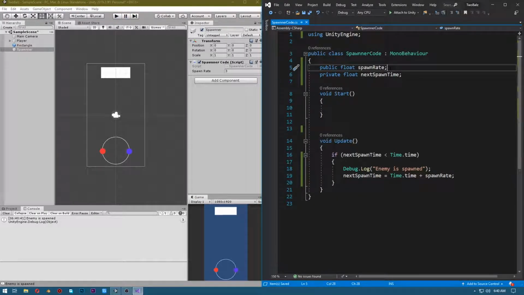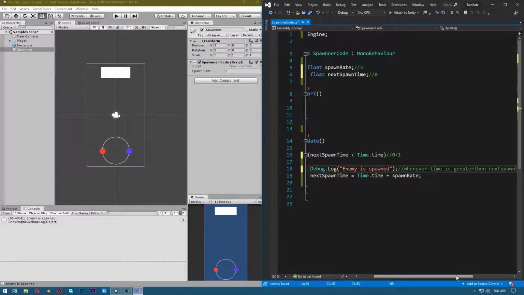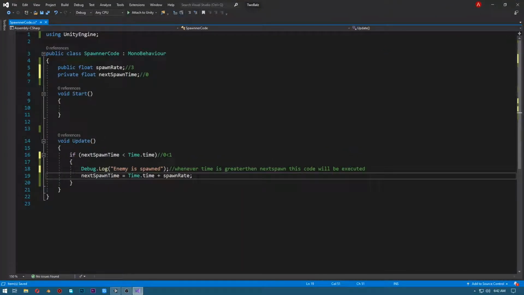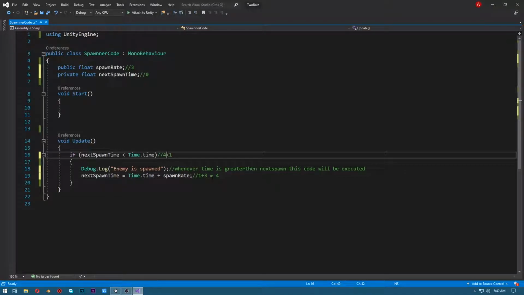Now what's going on here is that we have set our spawn rate as 3 and in the beginning the next spawn time will be 0. So in the if statement, next spawn time is 0 and time.time is 1. Whenever time.time is greater than next spawn time, this code is printed. And then next spawn time will be equal to time.time plus spawn rate, which is 1 plus 3, which is equal to 4.